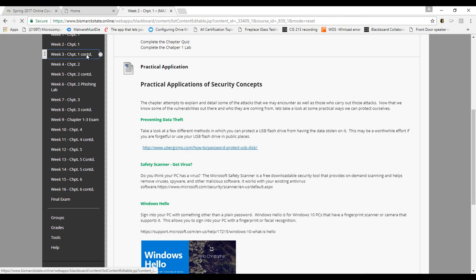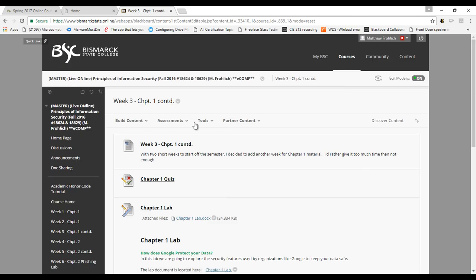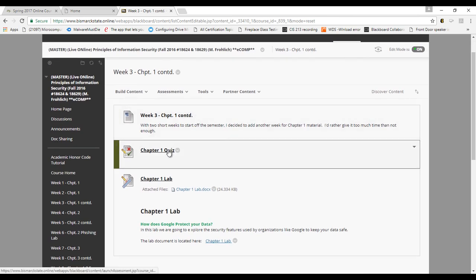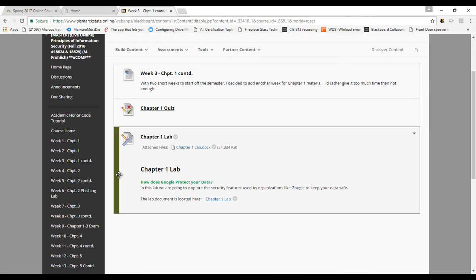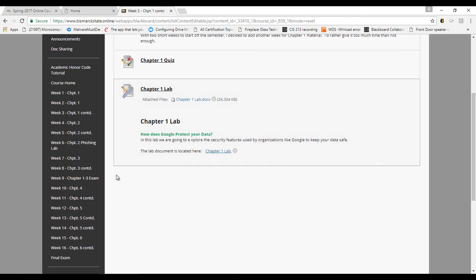In week 3 here is where you'll see the actual assignment. For the quiz, you can just click on it. Here's the lab. You can click on the lab. The labs you upload right through the listing here itself. So that's week 1, and again, that's how most of our weeks will work.